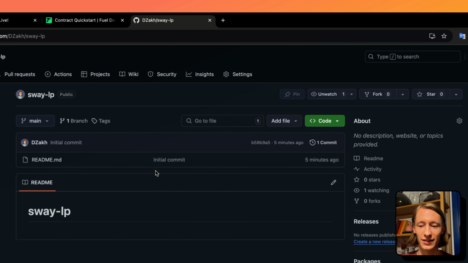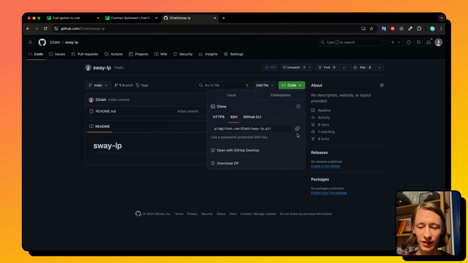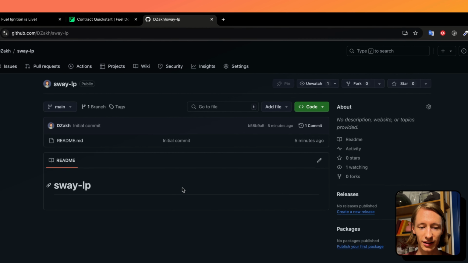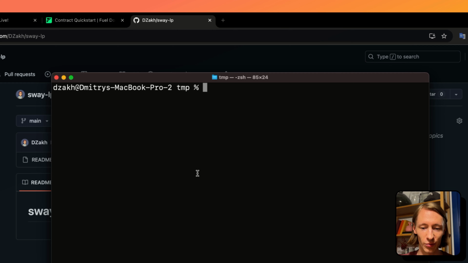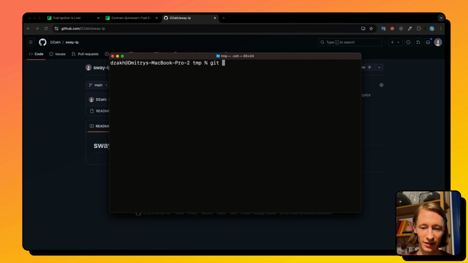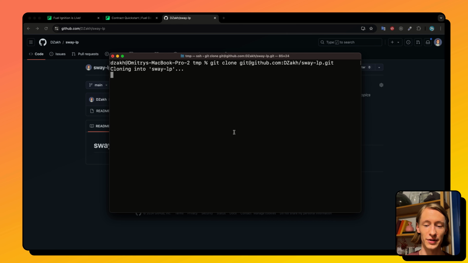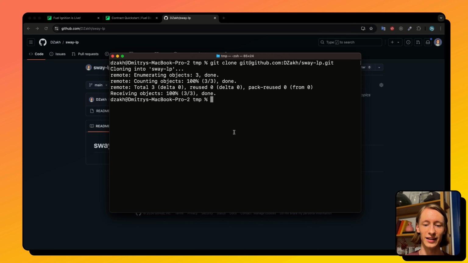I've already done this in the background a few minutes ago. So what we can do is clone the repository and open a terminal. Yes, let's clone it here. And why I prefer this: we can have version control from the beginning, and we can keep track of the changes and not lose anything by mistake.